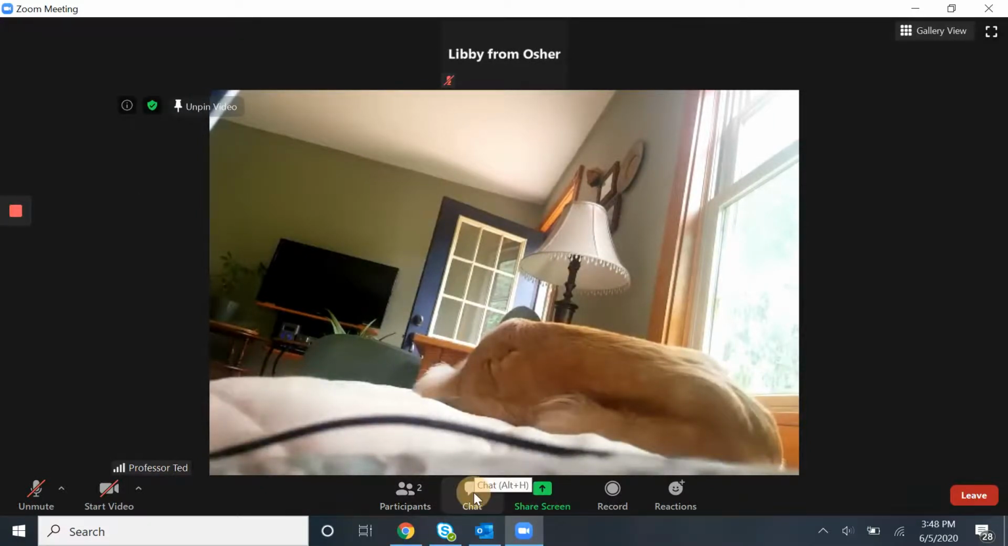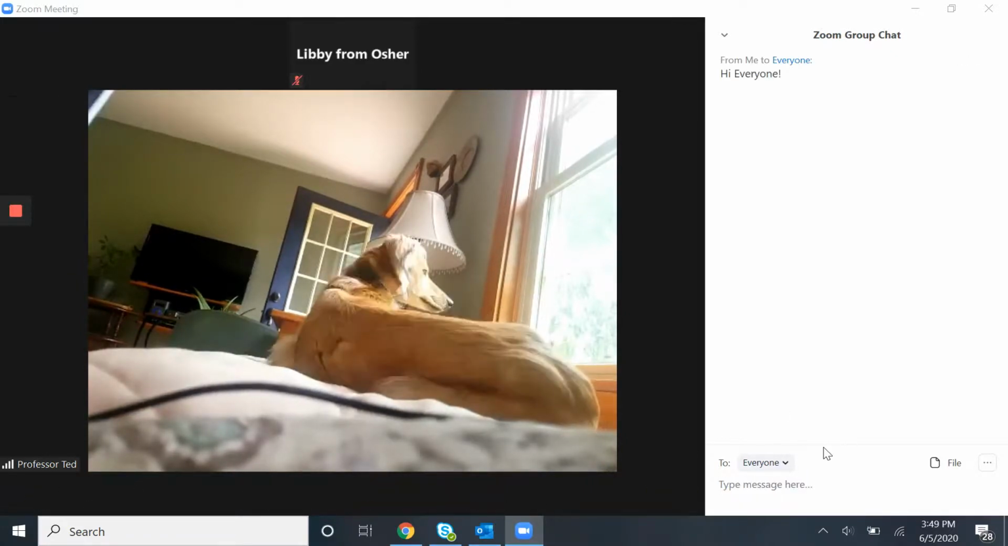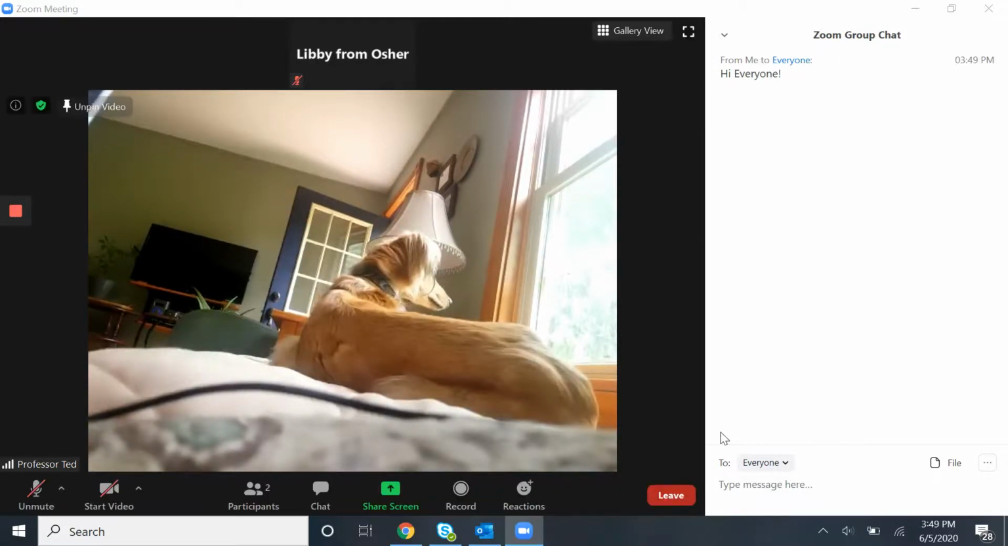Next to the Participants icon is the Chat icon. When you click on this, a chat window will open along the right side of your screen. This function is helpful if you are having trouble with your audio and you need to send a text message to your instructor or your classmates. To send a message, click where it says Type Message here, type what you would like to say, and hit Enter or Return on your keyboard. If your message appears above, that means that it went through.